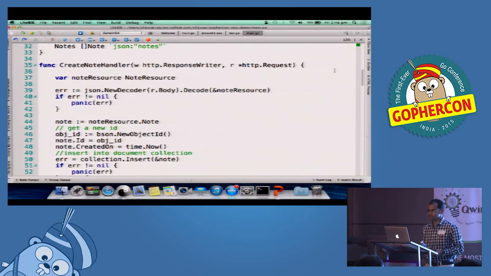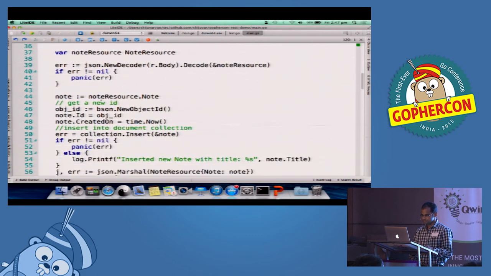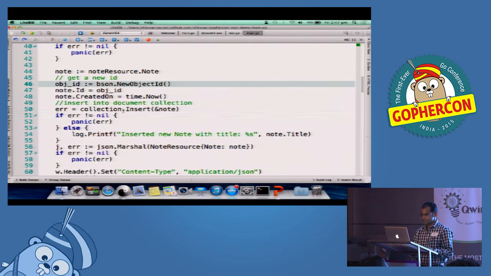We can also look at creating a new resource. All functions have two parameters, a response writer and a request object. Here we are decoding the incoming JSON string from the HTTP request. For the ID, we create a new ID from the BSON package by calling new object ID. Then we specify each property accordingly. Working with the Mongo driver is very simple. For inserting a new record, just call the insert method with the resource we are providing.